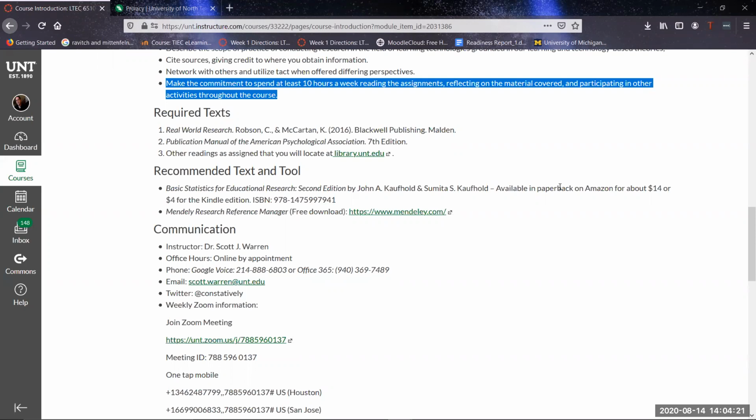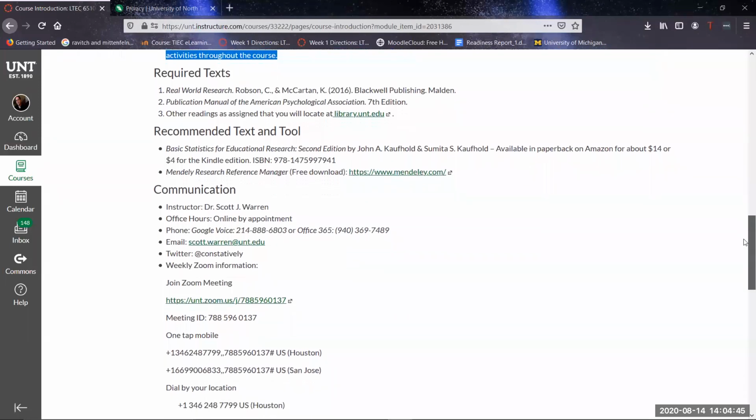You're going to need the American Psychological Association Publication Manual. 7th edition is the new one. They're not making the 6th anymore. So be sure you have it. You're going to need that book and probably the Real World Research book throughout your whole career in the department. So make sure that you hold on to them. And then you're going to find other readings and articles at library.unt.edu.